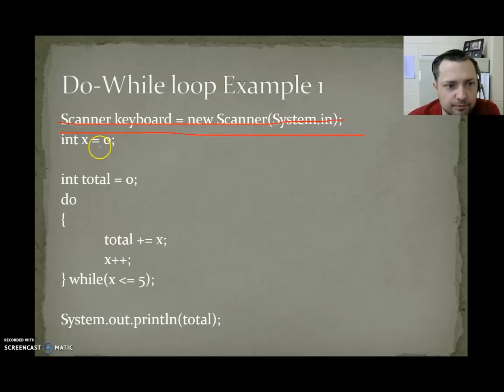Int x equals 0. Total equals 0. So let's write x equals 0, total equals 0, total plus equals x. So add 0 to total, still 0.